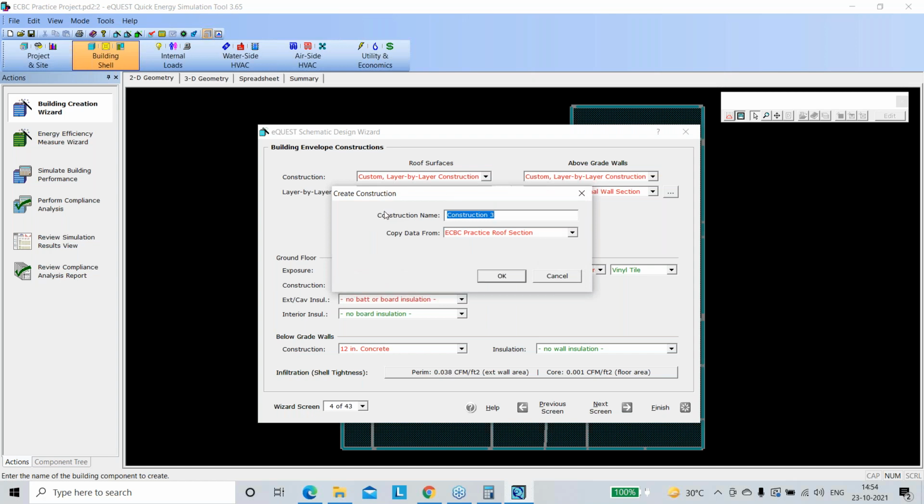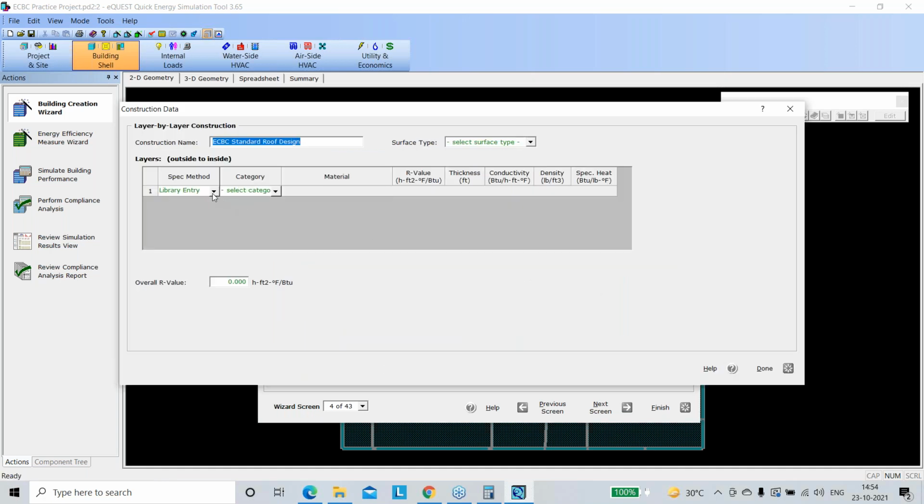In that case, I go here and create a new construction, wherein I say ECBC standard roof design. Okay, and then I say none. And here, instead of a library entry, I just say specific resistance only.